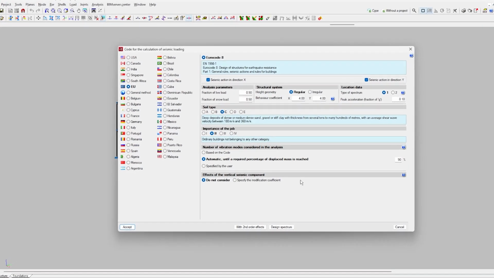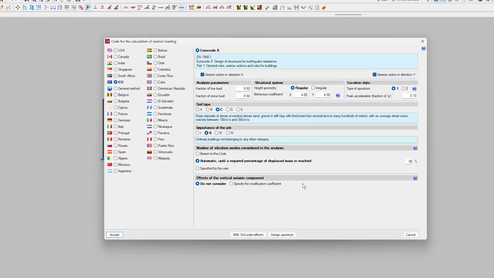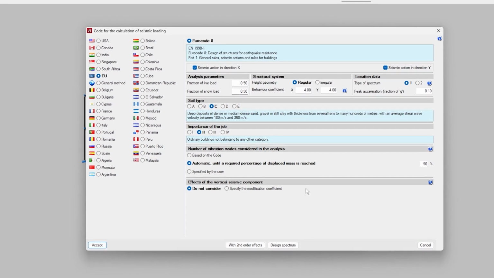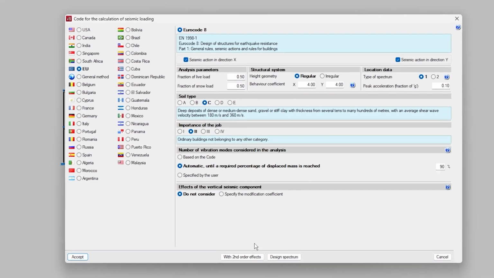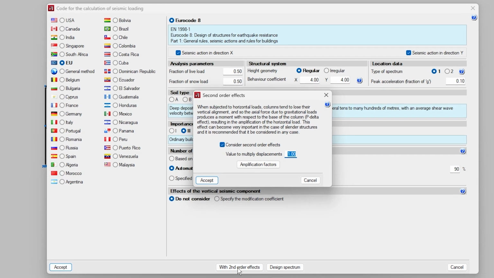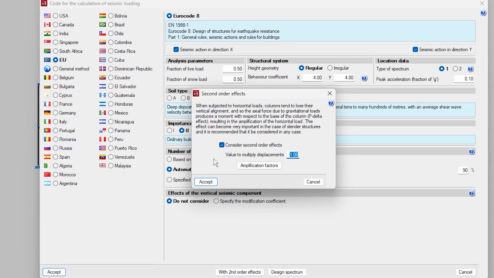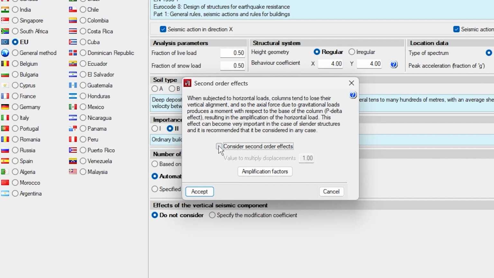By default, the program performs the analysis without second-order effects. If desired, we click on the button at the bottom to open a configuration window and activate the box that appears to consider second-order effects. The program will use the p-delta method in order to estimate these effects. We also enter the value to multiply displacements, which, in the case of steel column structures, can be equal to 1.